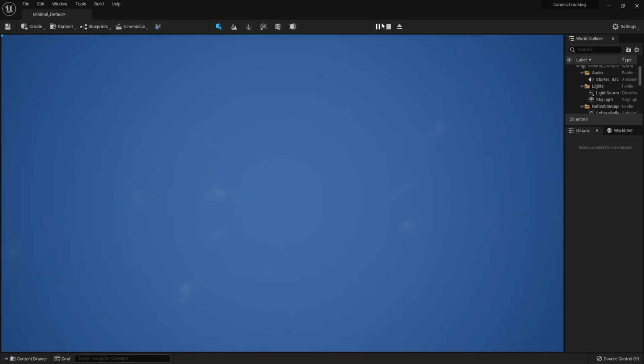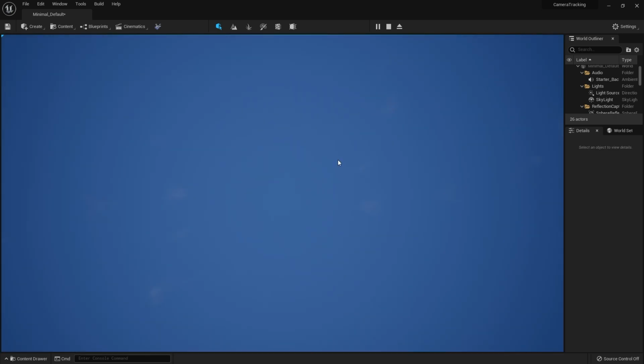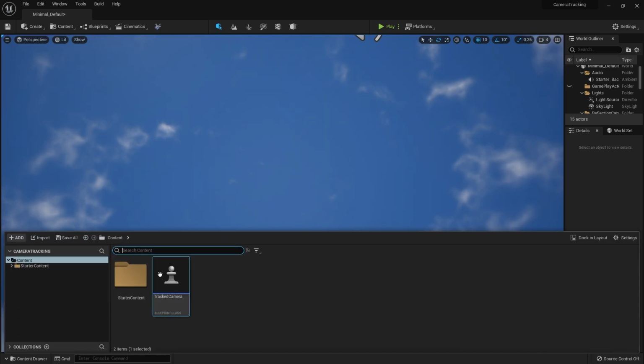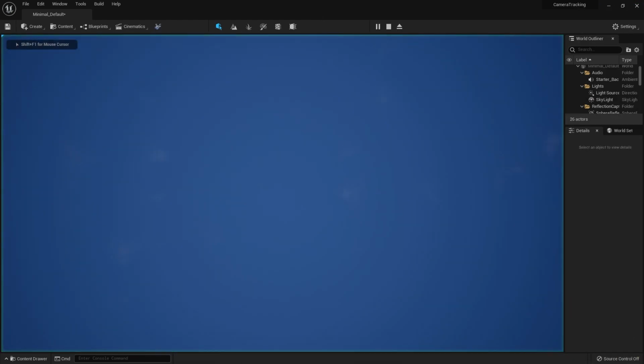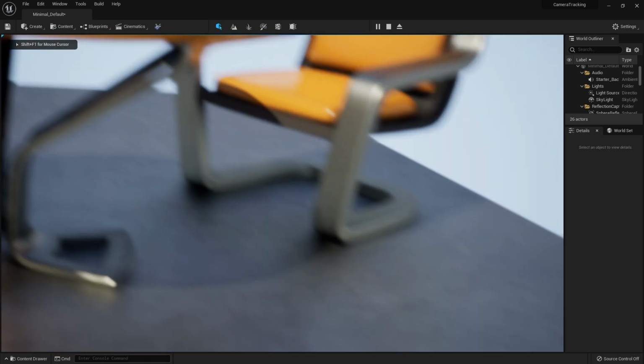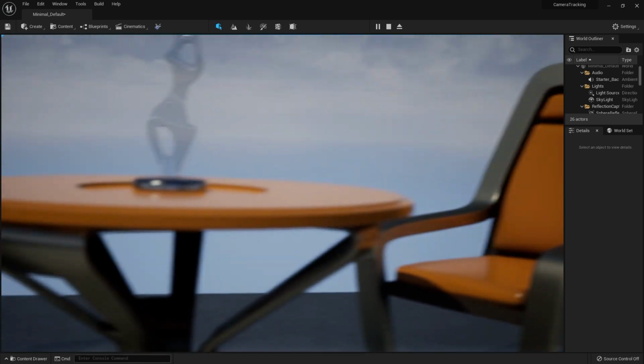Something's happening. Alrighty, never mind, it was working before, I just was using the wrong controller, because we had hooked it up to the right controller, not the left. That'd be about right. Oh, there we go. Alright, now if I play... There we go.